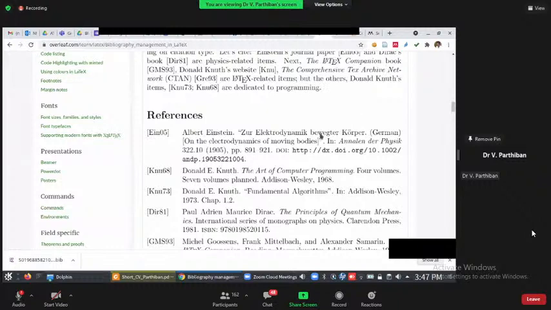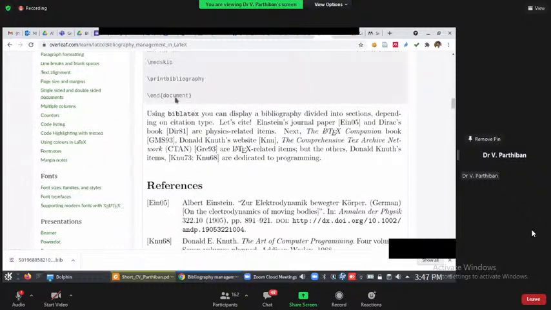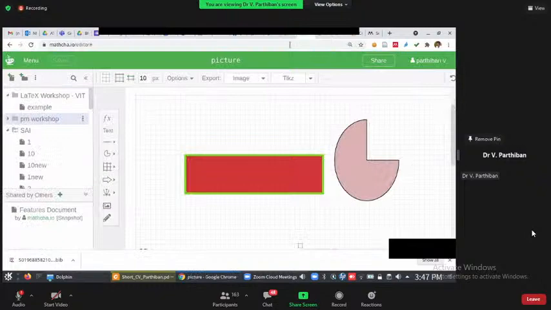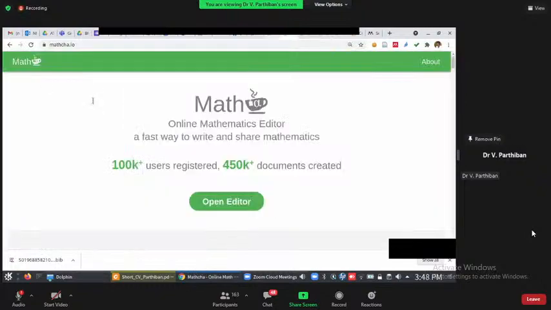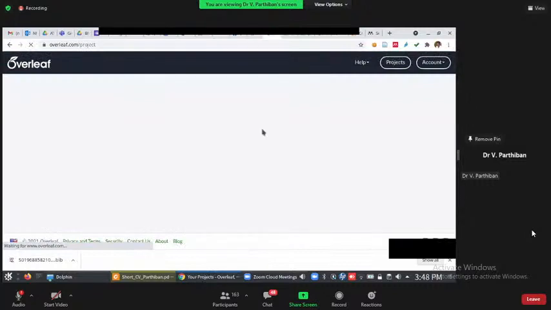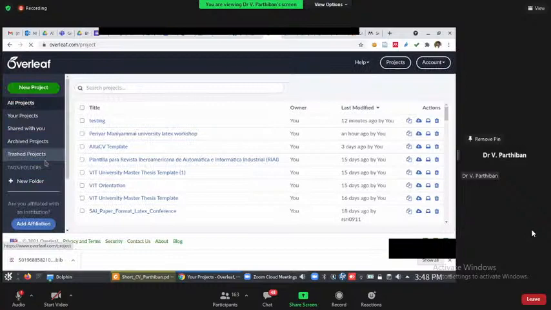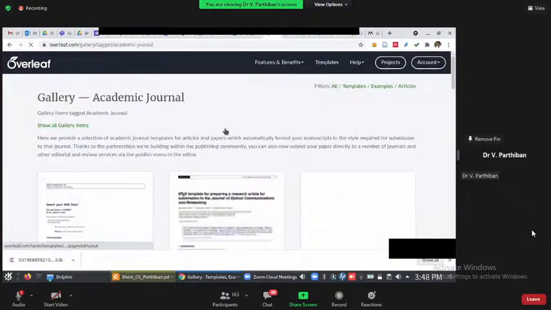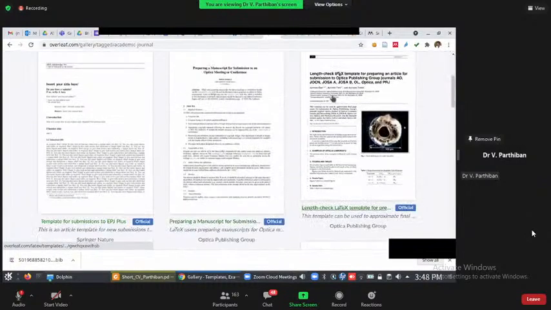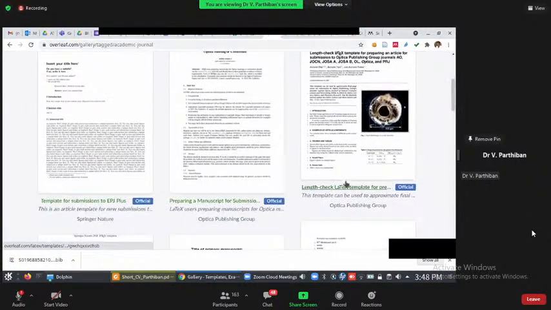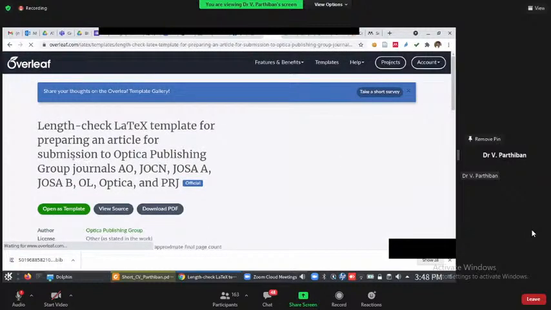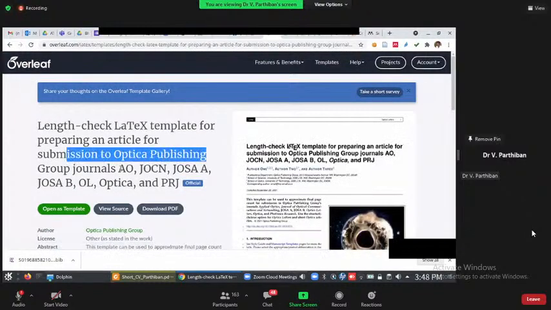Someone has asked how to change that one. Maybe I will go to the Overleaf template gallery. Yeah, here is the Overleaf. Let me search for a template, an academic journal. Suppose this is a template. This is a template for preparing which journal? Submission for Optica Publishing Group journals. So this is a list of journals, and this is the corresponding LaTeX template. So open this as a template.